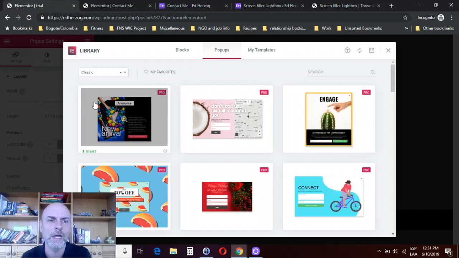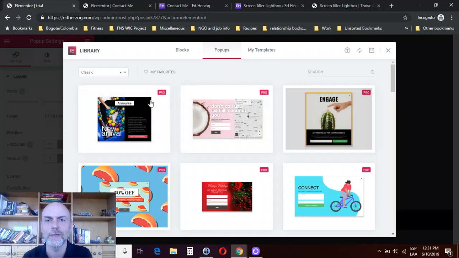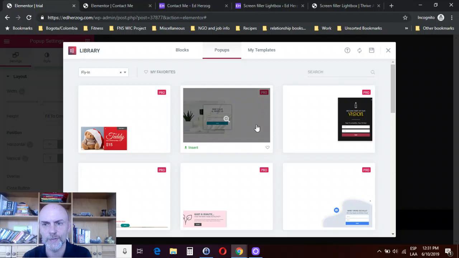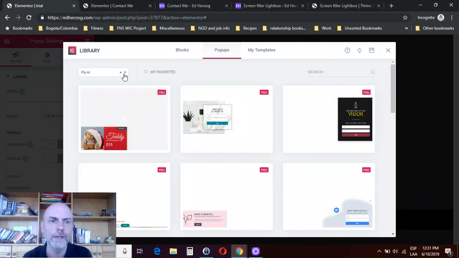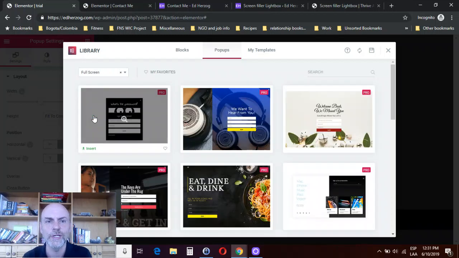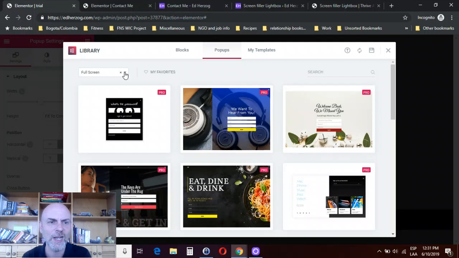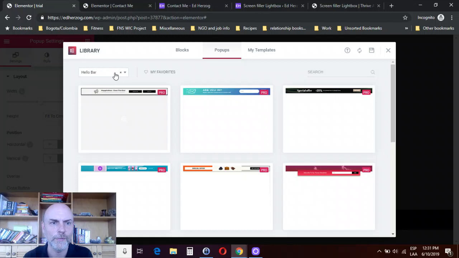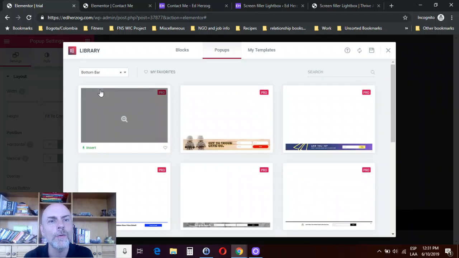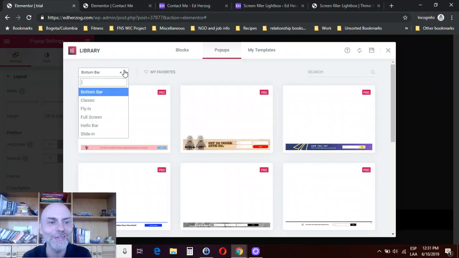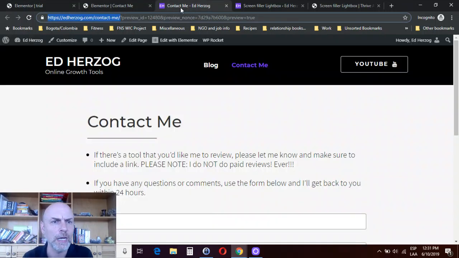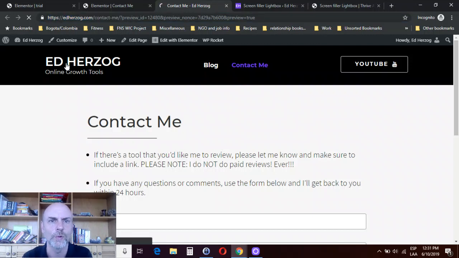You can look at the categories here. These are the classic pop-ups. They've got a fly-in, which is a little thing that comes in normally from the side. They've got a full screen, which is a full screen takeover. You can do a hello bar, so a bar at the top. I forgot to show the bottom bar, which is a bar at the bottom, obviously. And then a slide-in, which is a bigger slide-in that comes from the side.